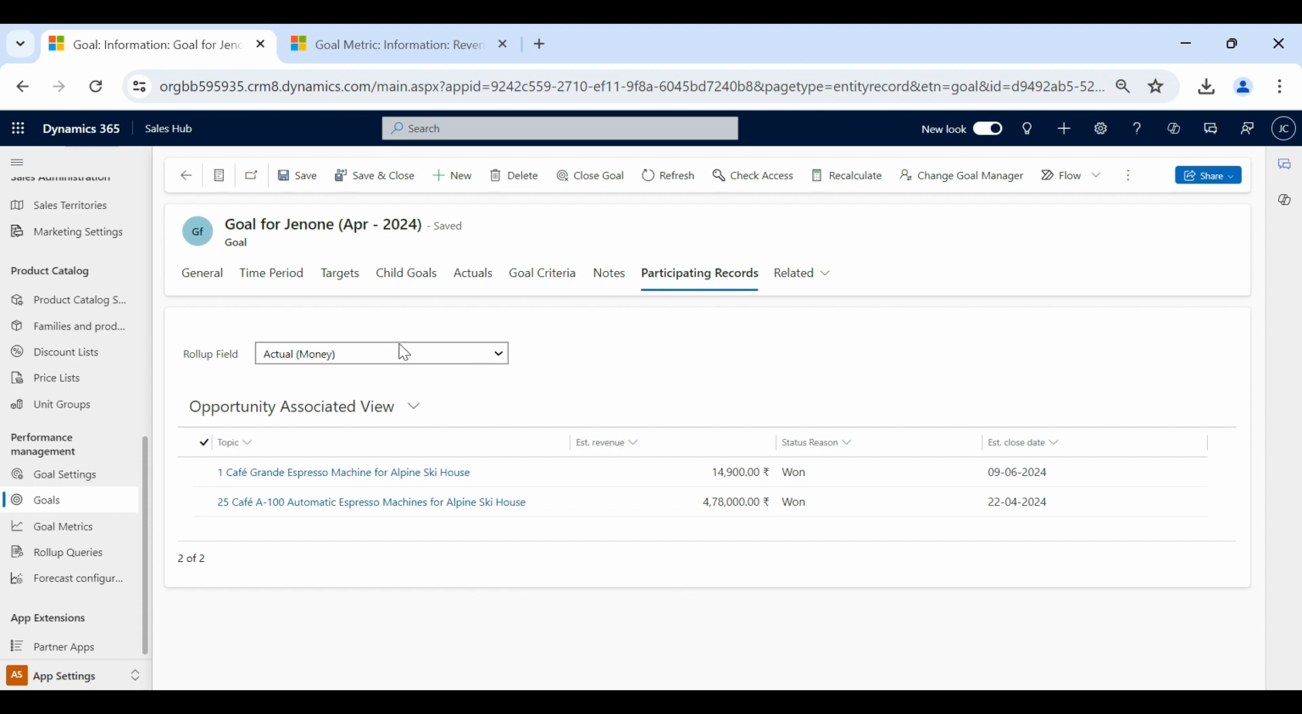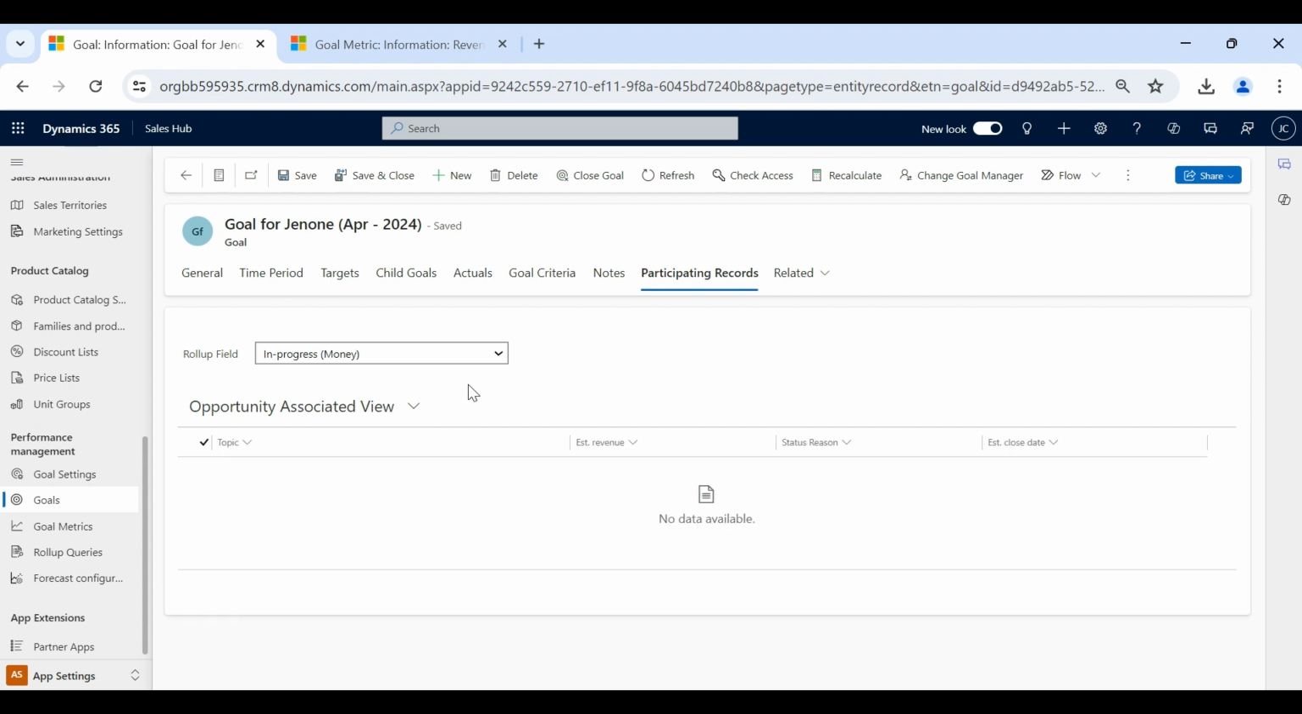Here we have two rollup fields, right? One is actual and the other is in progress. If I select actual, then all the opportunities that are meeting this actual rollup field criteria will be shown here. In this case, for actual, we have set up the status as won and date as April, right? So those two records will be shown over here. And then if I change this to in progress for the month of April, surely there will not be anything in progress. But if I create something for this June month, then we will be seeing some in progress values.